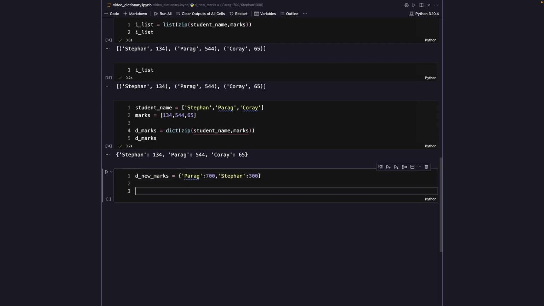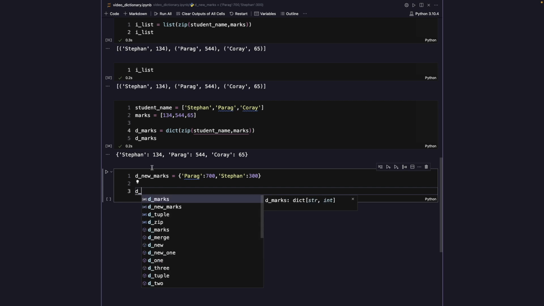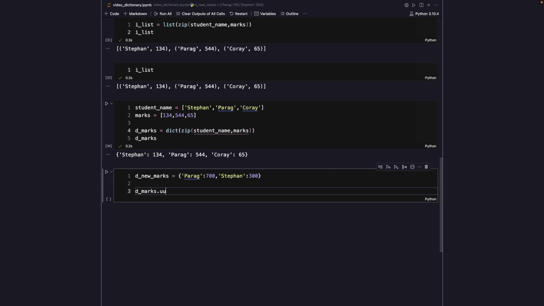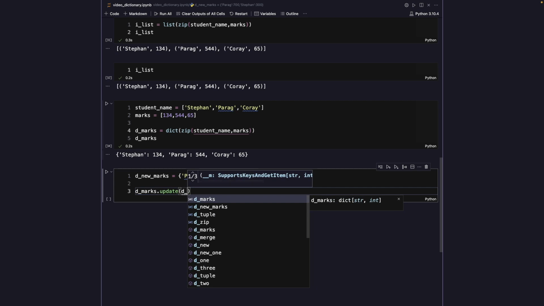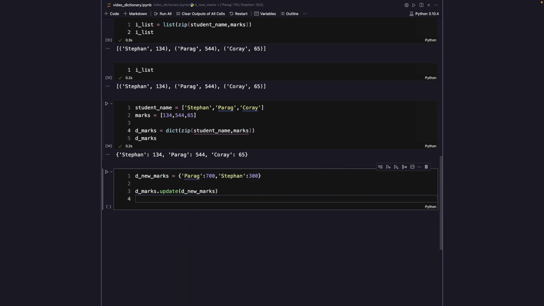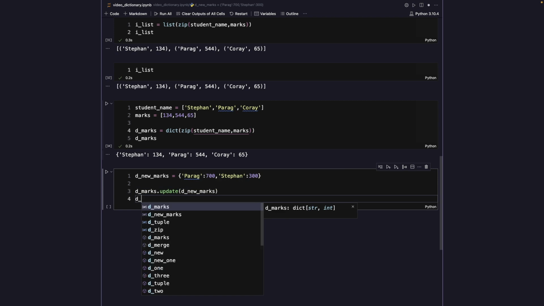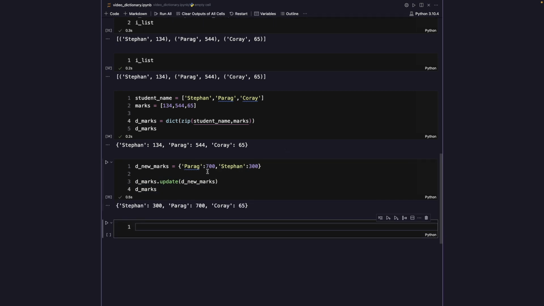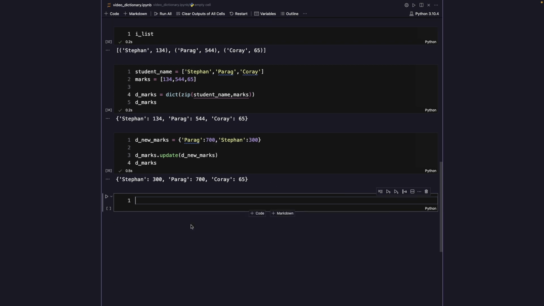So if we update that, our main dictionary was this D marks dictionary. And if we use update, D marks dot update D new marks, do you see what will happen if we run this? We'll see our D marks dictionary. You can see that it has updated our old values. Stephen was having 134, now it has become 300, and Parag had 544, now it has updated to the new 700. So now you know how we can utilize this update method.